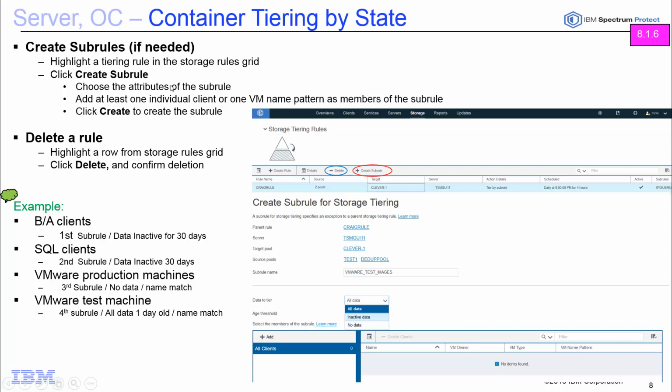So with the subrules, you will highlight the parent rule, and then you'll click on Create Subrule here inside of the Operations Center. That will prompt you for the subrule name, which you'll give, and then you can choose all data, inactive data, or no data, just like on the parent rule. And next you'll add in the clients, and either you can select one or more individual Spectrum Protect nodes, or if it is a virtual machine, you can actually type in a pattern matching and it will pull up the nodes that match that. And then you can either select all of them or just select a few of those virtual machines.